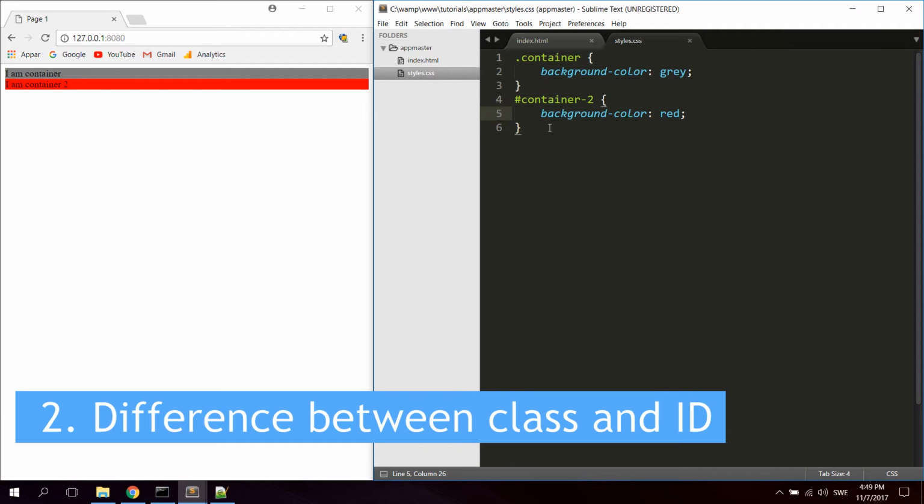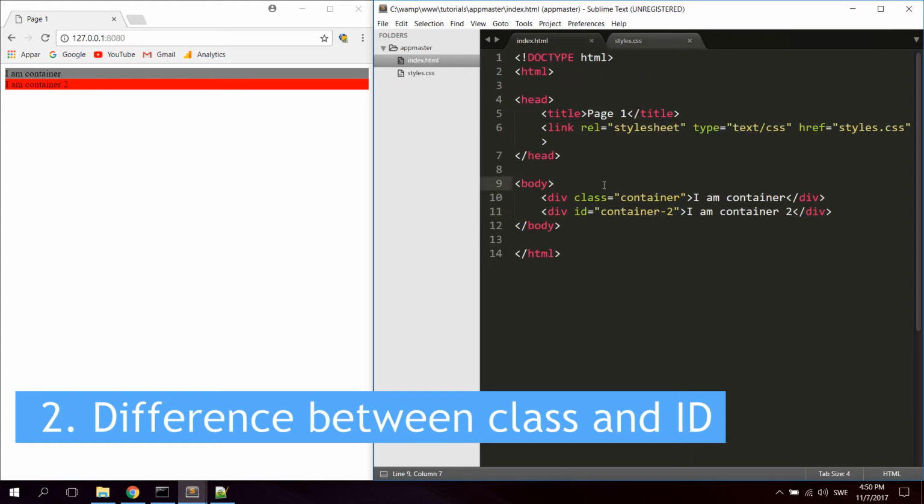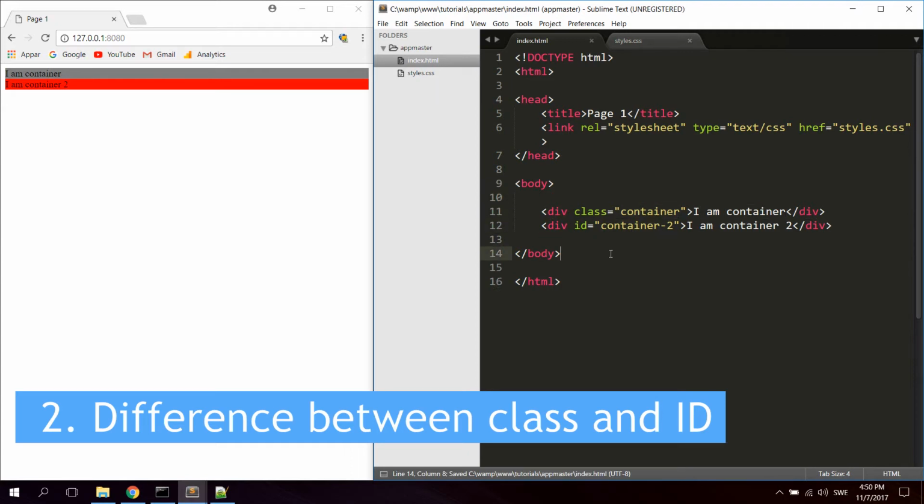So now we got two divs, one with a class name and one with an ID. And you style them exactly the same. The only difference is how you reference them. So for classes you use dots, and for IDs you use the hash. Now you're probably wondering, when should I use a class and when should I use an ID? The answer to that is really simple.